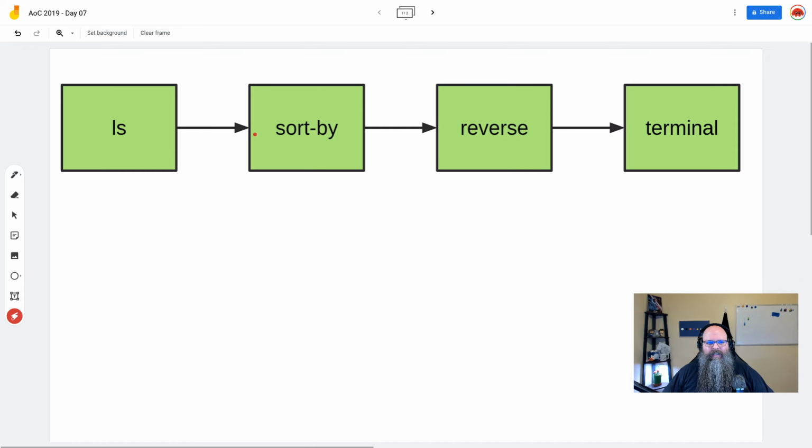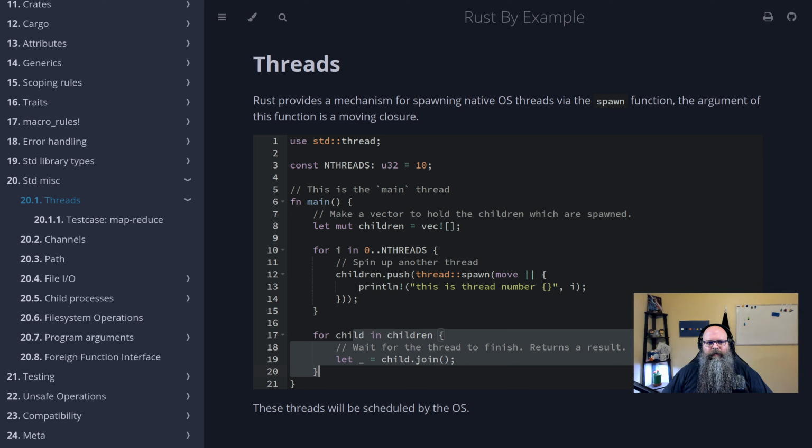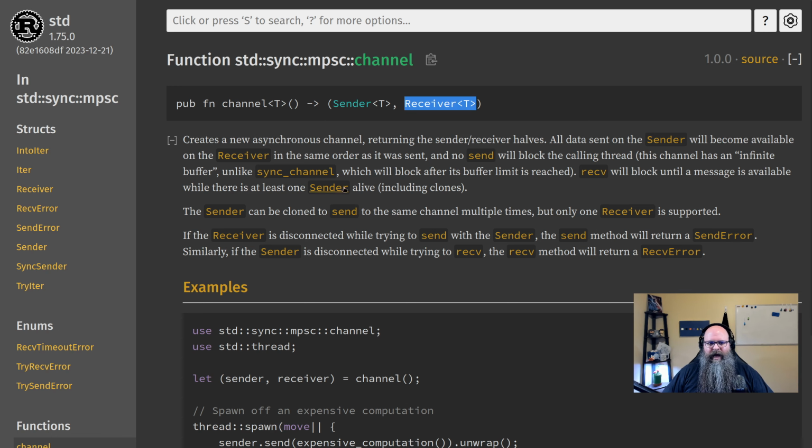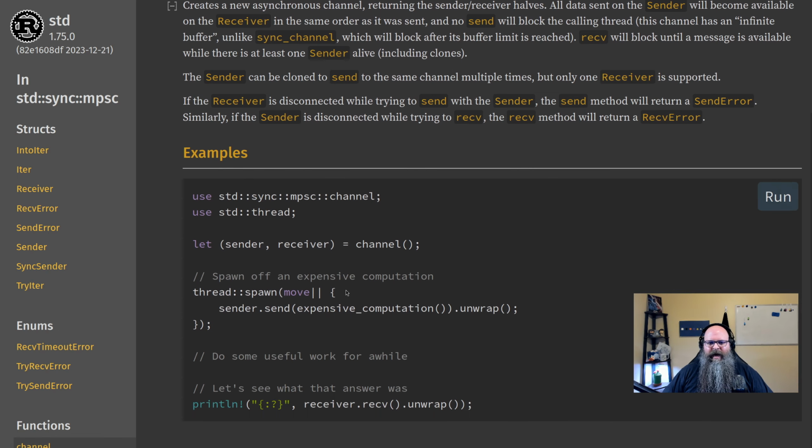So in this case, the sender would be right here, and the receiver would be right here. This pipe that's being created has this end of it and this end of it, and you can think of the sender as this end and the receiver as this end. And so LS is going to put all of its stuff on there via the sender, and sort by is going to pick up all the results with its receiver, which is getting the data from right here. And so that's what these channels do. And they have some examples.